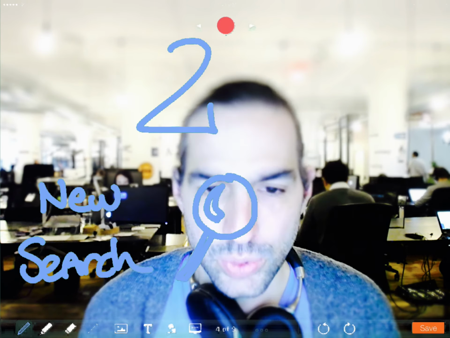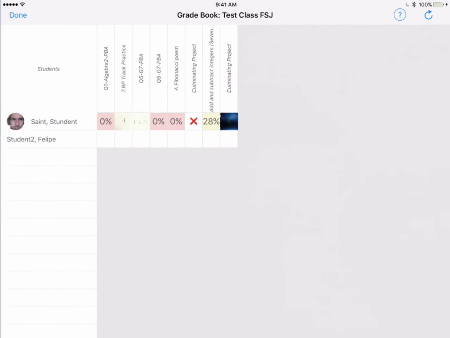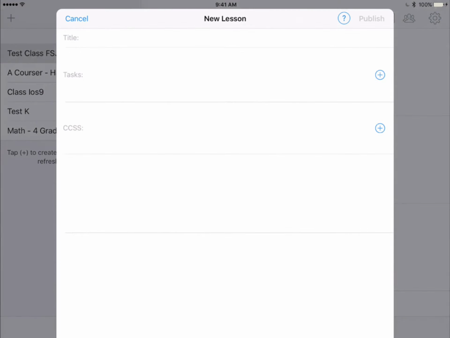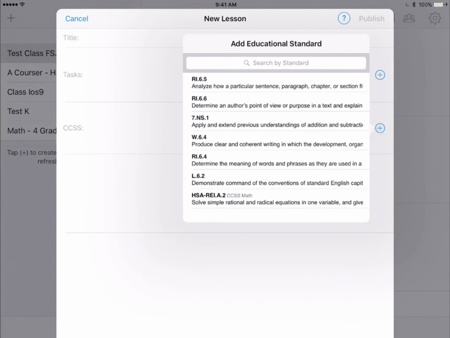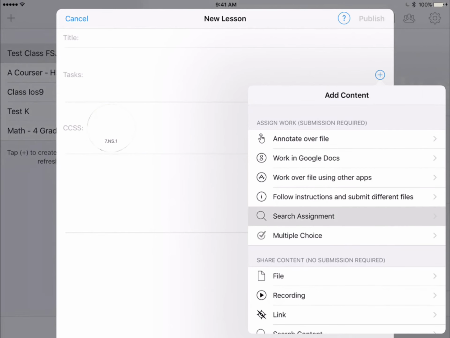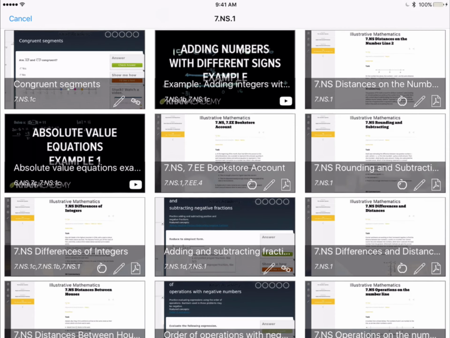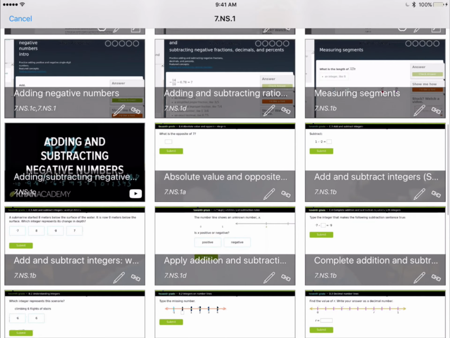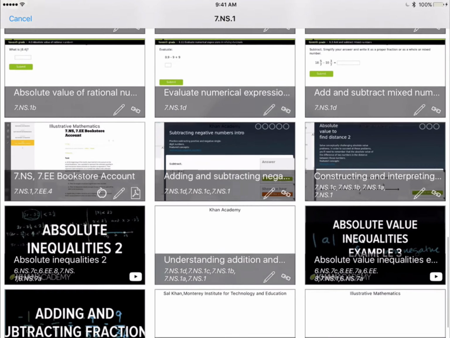Reason number 2 is the new search. The new search, when as a teacher you create a new lesson, and when I add a standard and you select search assignment, you will have all this content for the teacher to create lessons. And there's a few interesting things here.